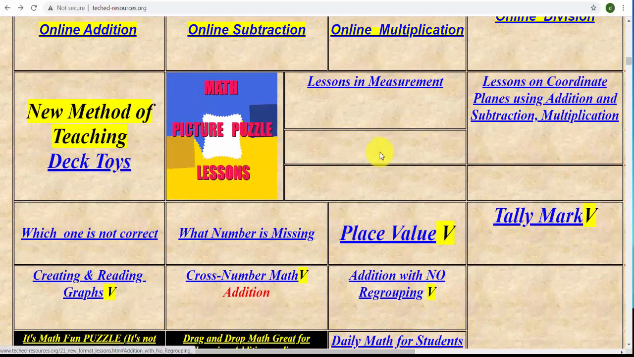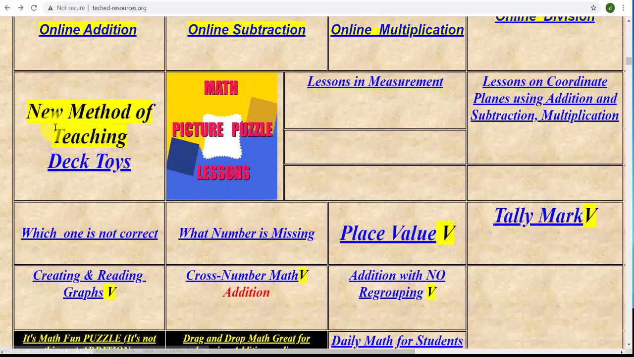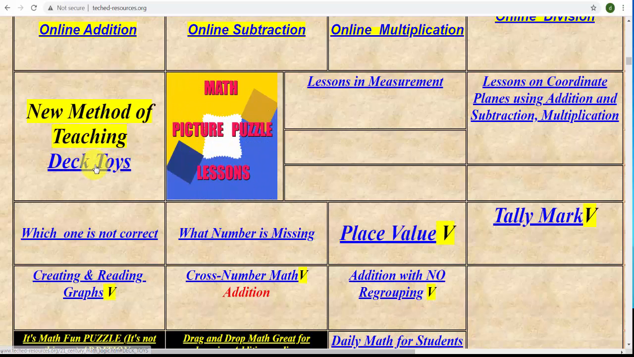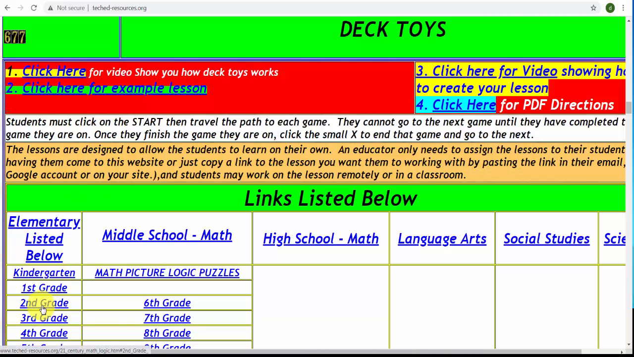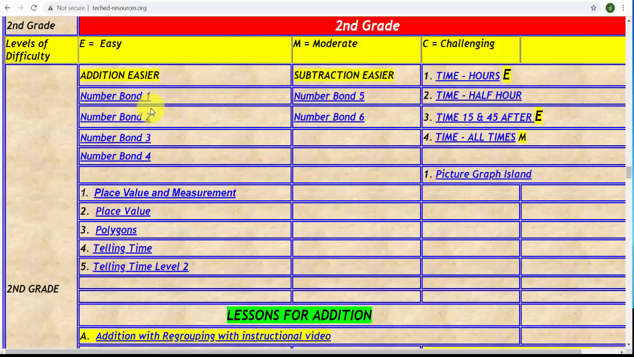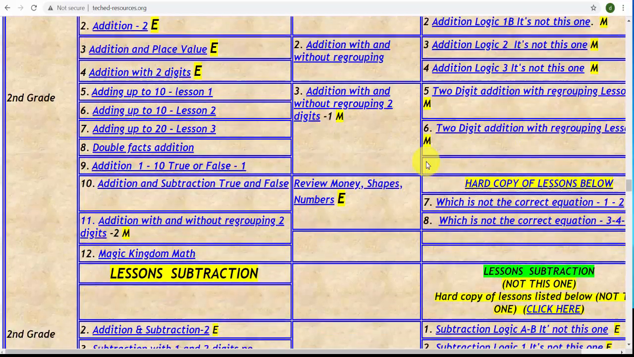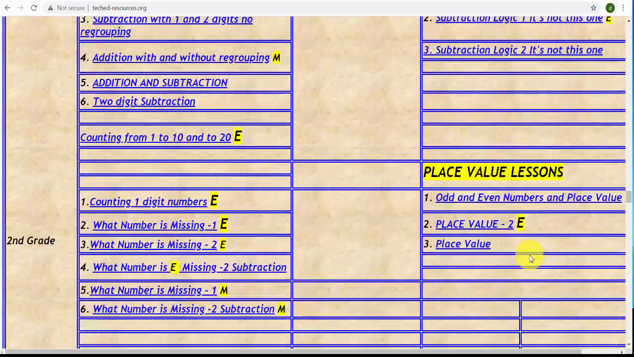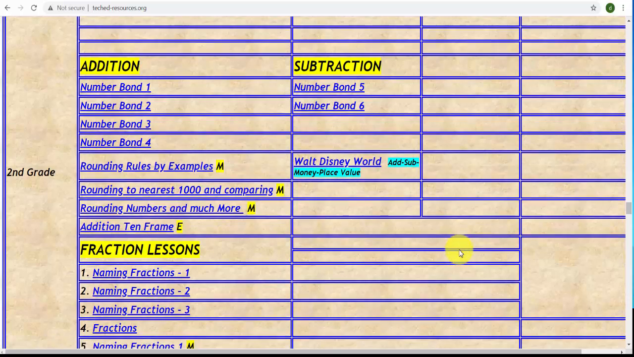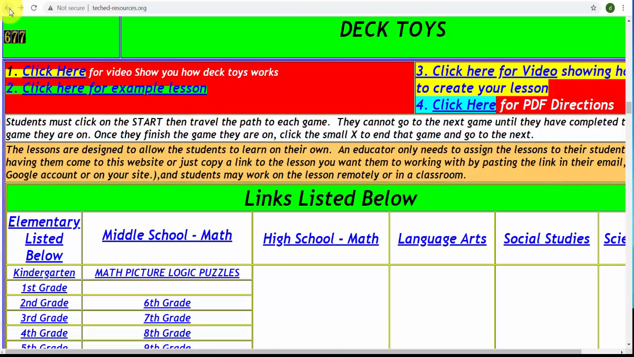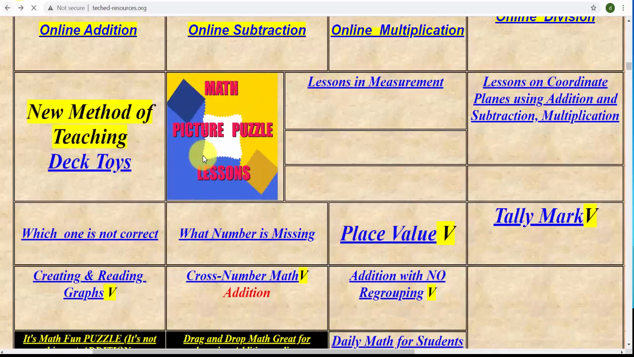Now, if you recall, we have math picture puzzles, and we already talked about deck toys. But let's click on deck toys real quick. Deck toys, second grade. Here we have bonding numbers, lessons for addition. These are really pretty good. Lessons for subtraction, and it keeps on going down, and simple fractions. Let me click back. Okay, and click back one more time.